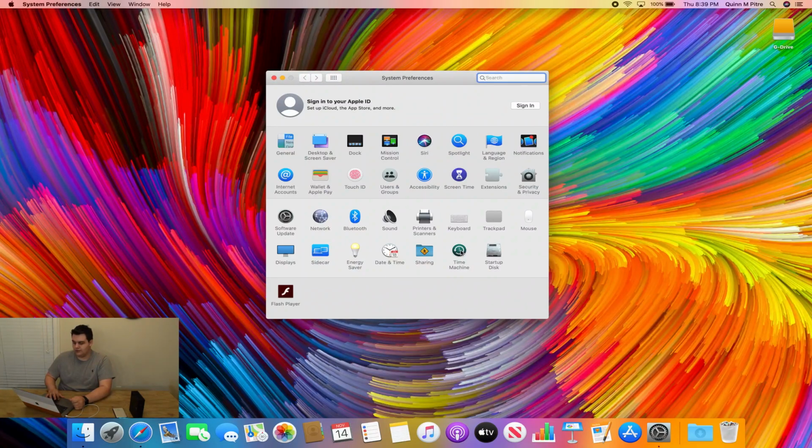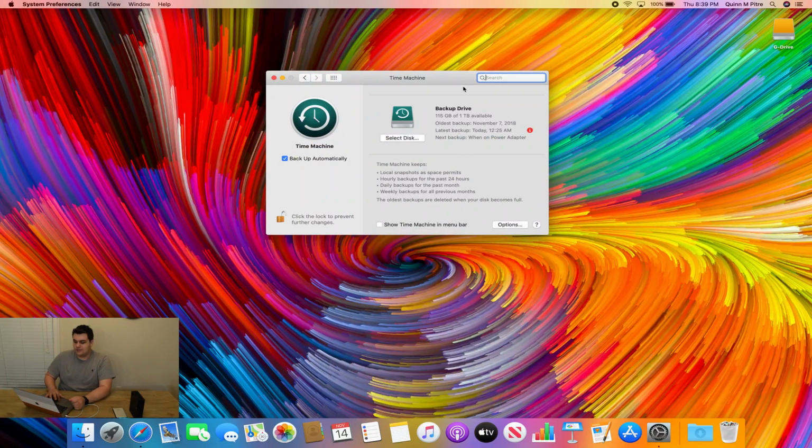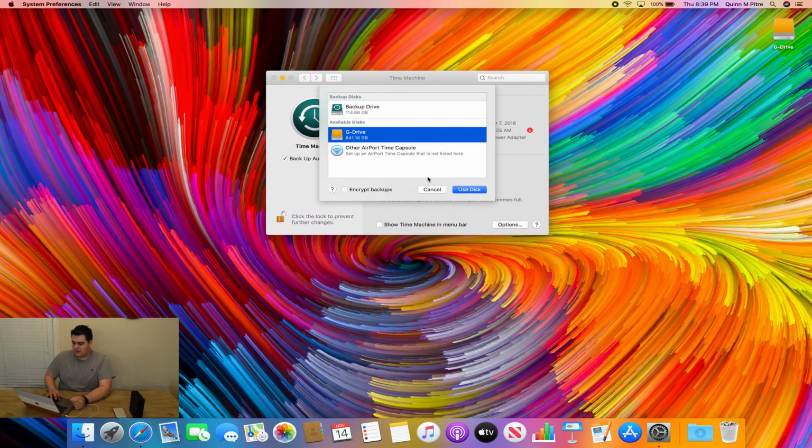You are going to see a ton of options, and what you're going to want to do is, if you have a new drive, it won't show anything right here, but since I have backed up before, it'll show up right here. But it's the same process. You're going to click Select Disk. You're going to select your disk that you want to use, and you have the option of encrypting the backup. And if you want to do that, you'll click it. It'll ask you for passwords and everything, and you'll click Use Disk.